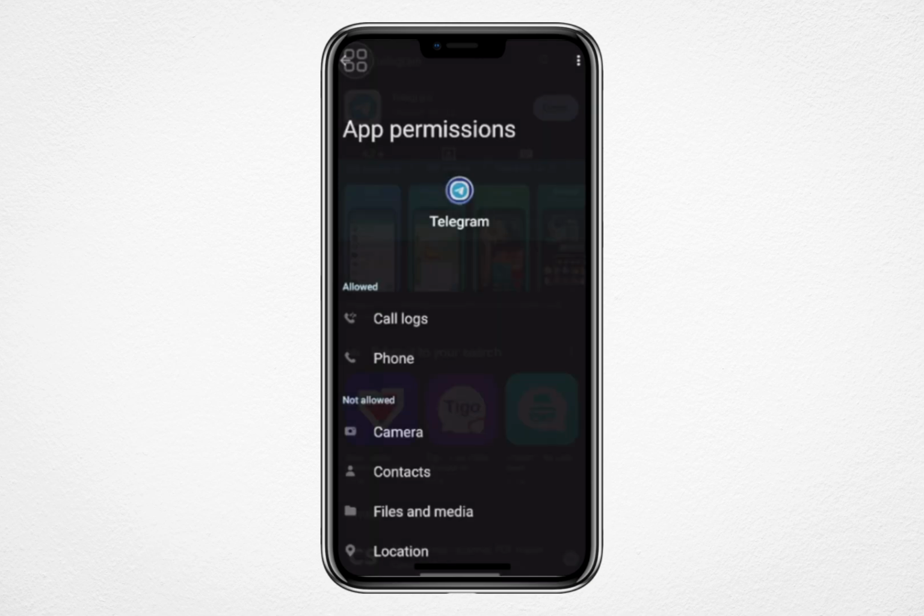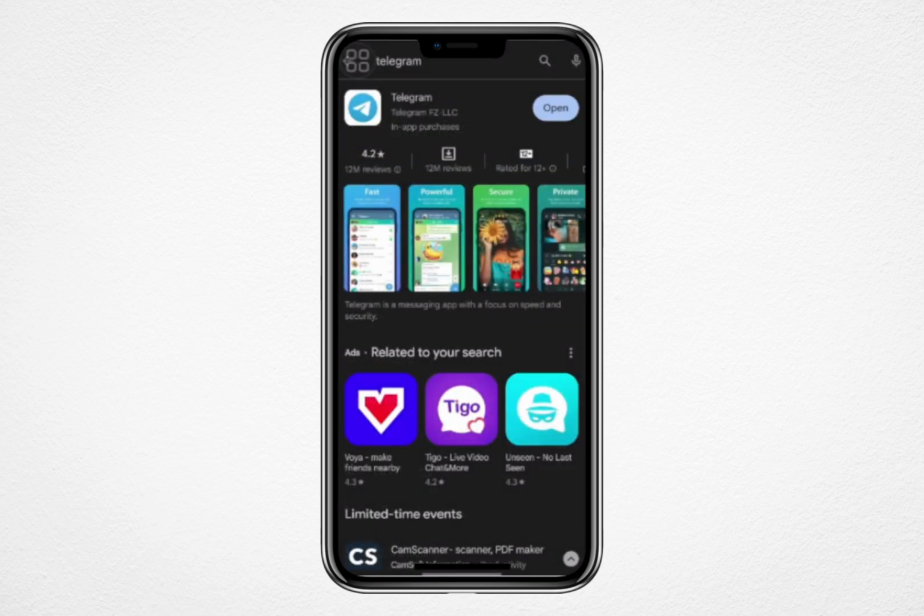Now, open the Play Store or App Store. In the search bar, type Telegram and open the app page. Check if an update is available. If you see an Update button, tap on it to install the latest version. If the app is already up to date, you can skip this step.